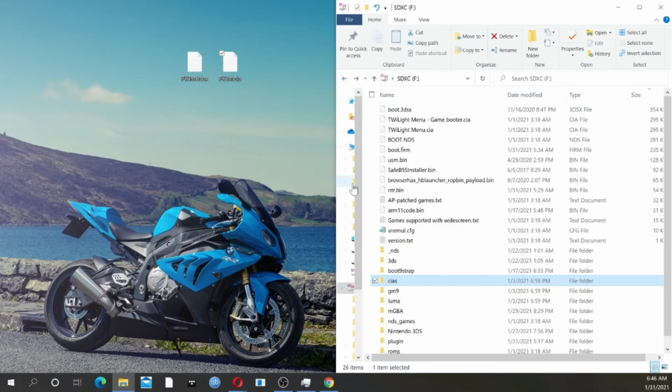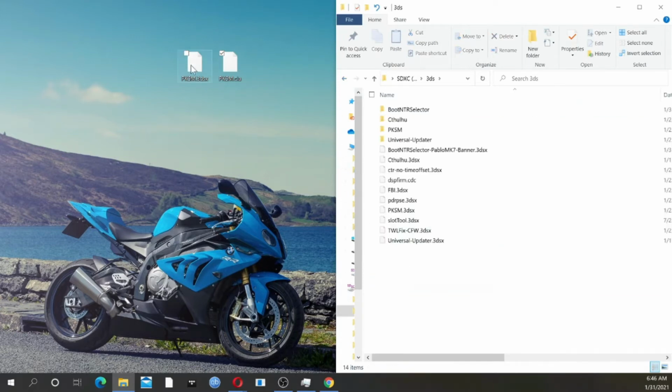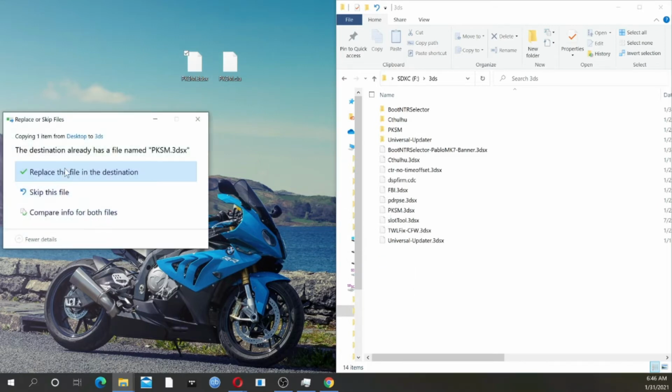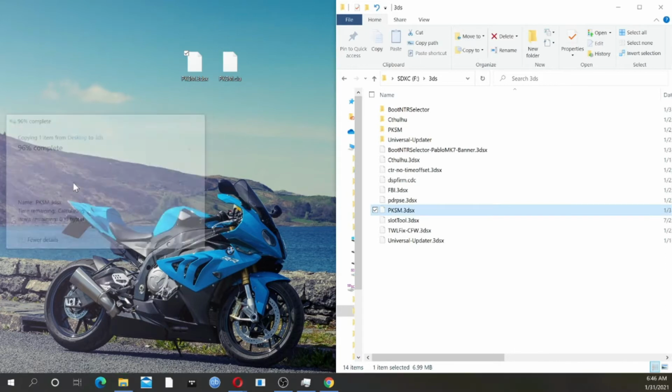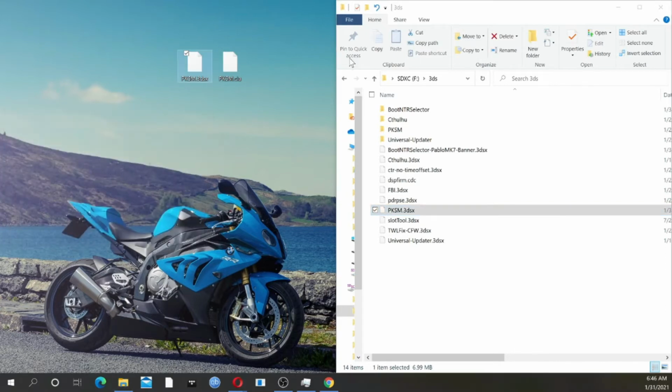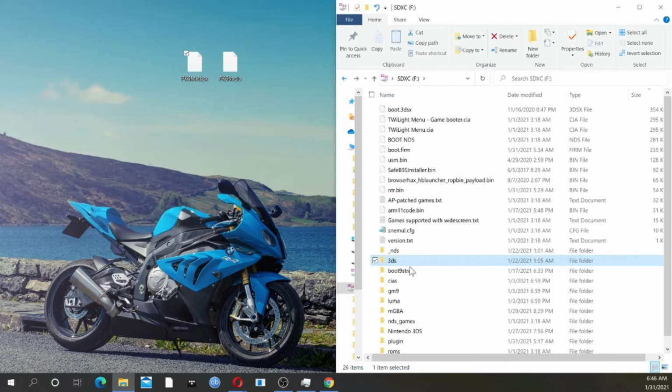So there you go, got the CIA over, then pop into the 3DS folder, and then drop both of those right into the root. It's simple as that. I already had it in there, so I'll just replace it for the sake of the video. Now you're done. So now I'm going to go ahead and pop that out of my computer, and I'm going to toss it in my 3DS, and then I'll be casting from my 3DS onto here. So hold on one second.